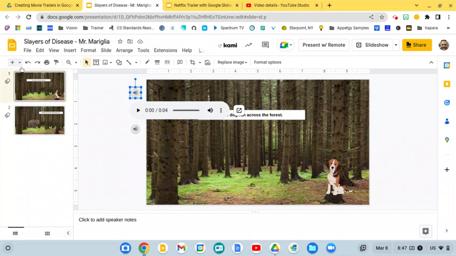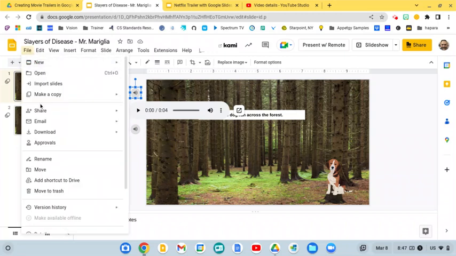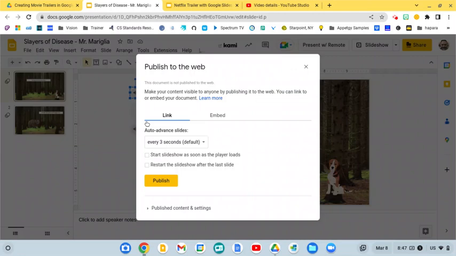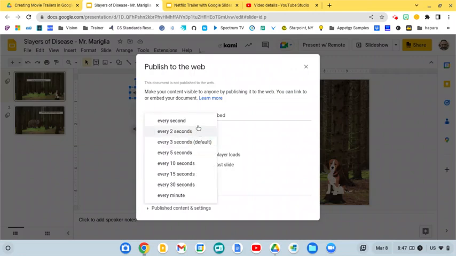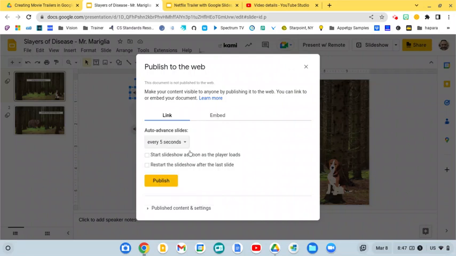So I'm going to go back to File. I'm going to go back to Share. Go back to Publish to the Web. So if you want it to be real quick, you can choose 1 second or every second, 2 seconds, 3 seconds. I'm going to choose 5 here because my voice is 5 seconds. Do I want the slideshow to start as soon as it loads? I'm going to probably want people to click because that's going to allow my music and everything to load, and then people can click to start. You can click on this if you'd like it to start right away.